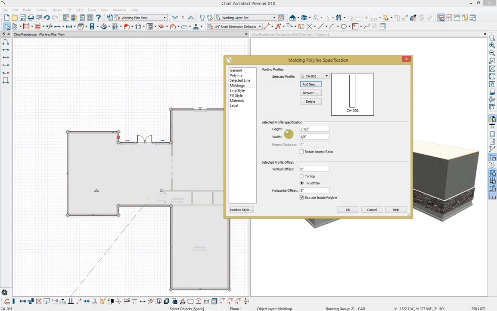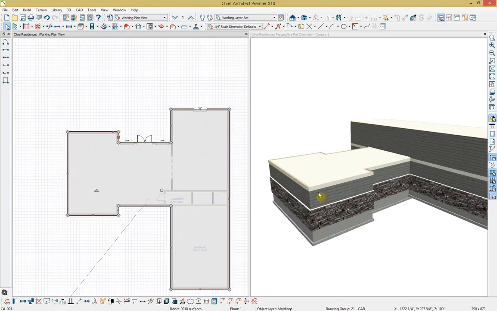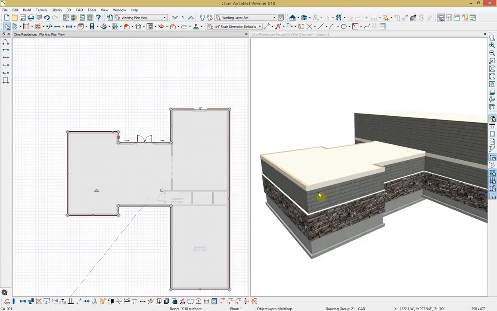And then we're going to change the height and width of it. So let's go ahead and adjust that now to 11.25 inches and 3/4 of an inch. And then we're also going to uncheck this option for extrude inside polyline so that it displays on the outside of the polyline. And then we're going to press OK. And you can see how we've now added that belly band to our model.